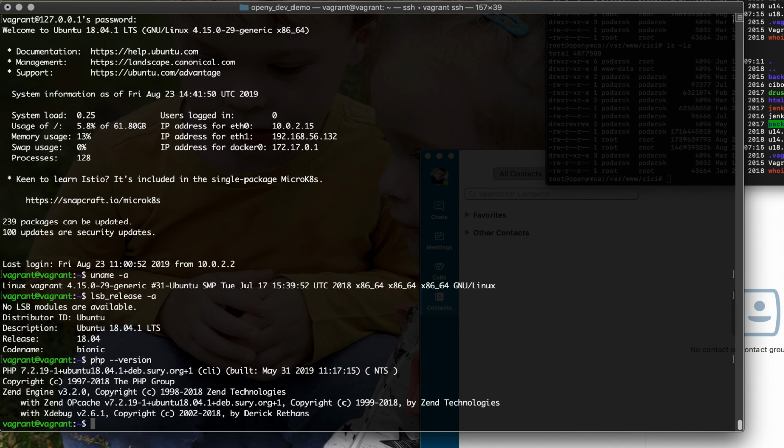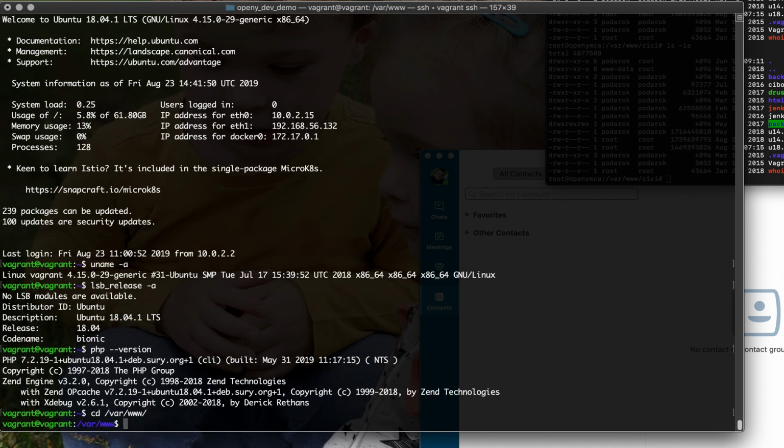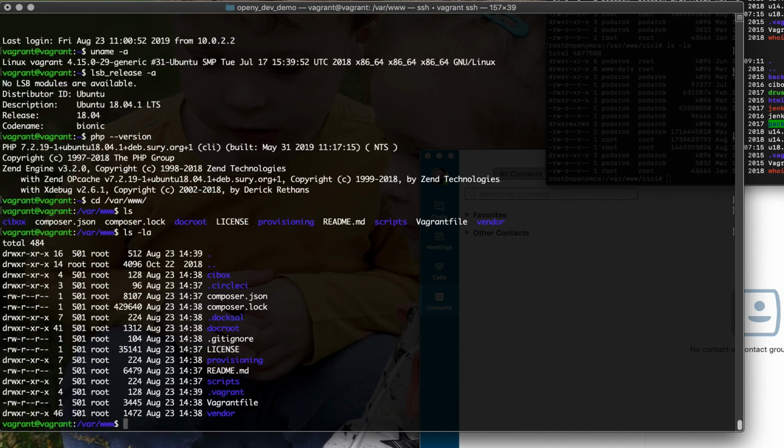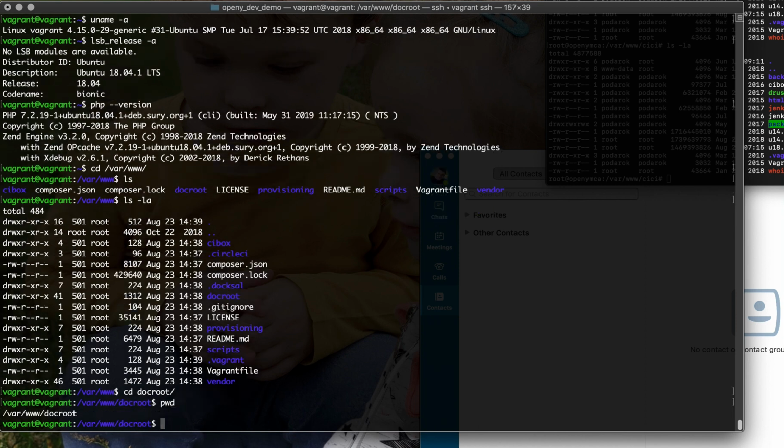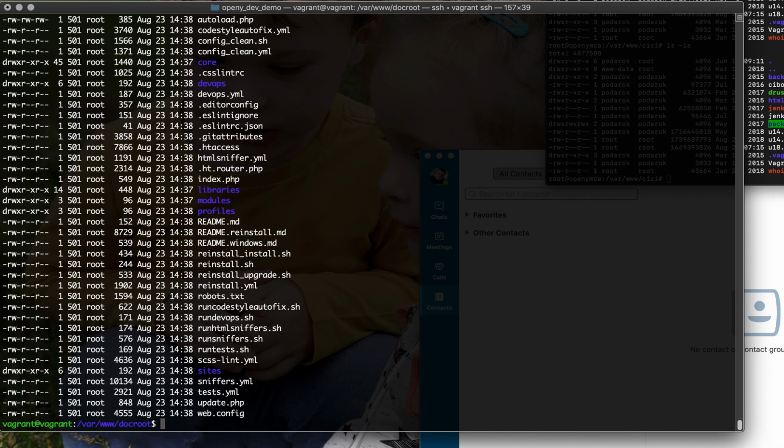OpenY. OpenY is located in /var/www. Here is a copy of the same file system that exists on your host machine. It's mounted by the NFS server. And when you go to doc-root, it's /var/www/docroot, you'll find the Drupal with everything that exists in OpenY compiled by Composer into one code tree. And there are two ways to install OpenY.